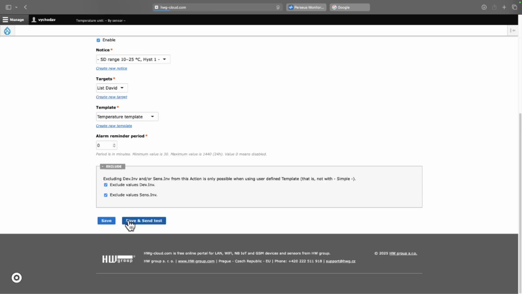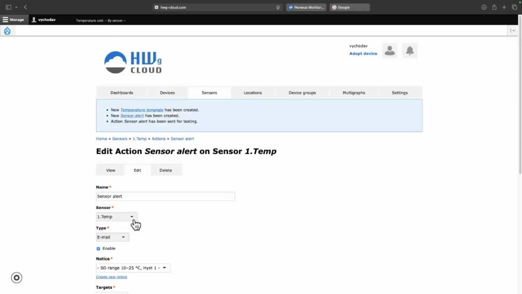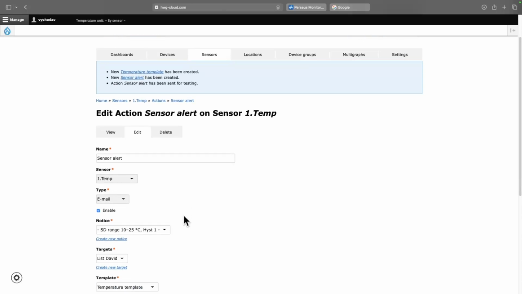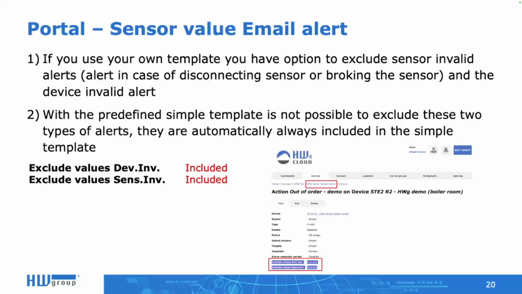Click Save and Test to verify that everything is configured correctly. You should receive a test email again. To test the alert functionality, cause the sensor's value to go out of range. For example, slightly heat the temperature sensor. Since you exclude device invalid and sensor invalid conditions, you should receive an email from the portal for the out of range value only.